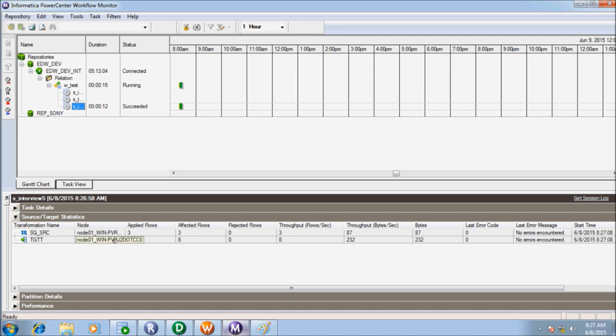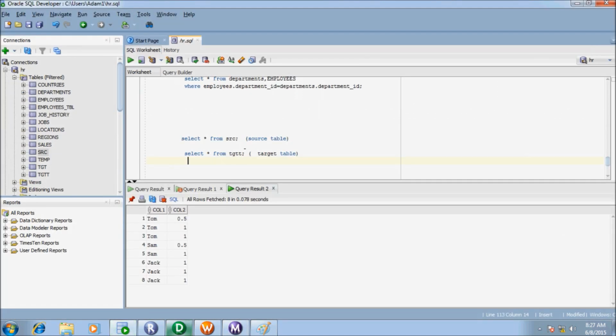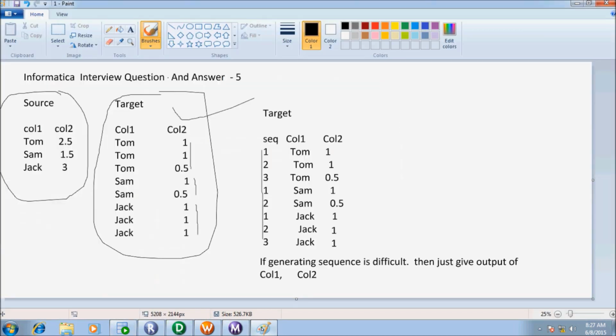So now getting again 8 rows. Let's execute it. So look at that. Tom 1, Tom 1, 0.5, Sam 1 and 0.5, Jack 3 times 1. So this is the output. I have to load in target.